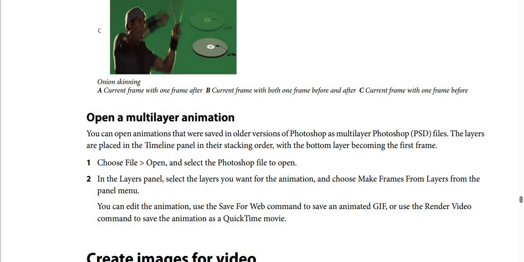And you have steps. Step number 1, you have to choose file firstly, then choose open and select the Photoshop file to open. Step number 2, in the layers panel, select the layers you want for the animation. After that, choose make frames from layers from the panel menu. And you can edit the animation, and you can use the save for web command to save an animated GIF, or use the render video command to save the animation as a QuickTime movie.